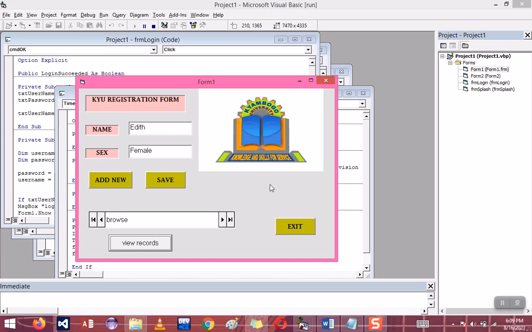Okay, so if you look at this, I think I've been able to create a simple system that is just registering name, sex, posting it to the database, a login page, a splash screen, and so many other forms.